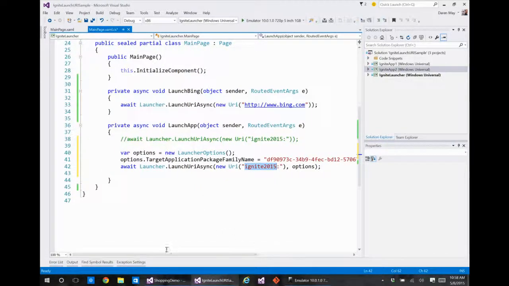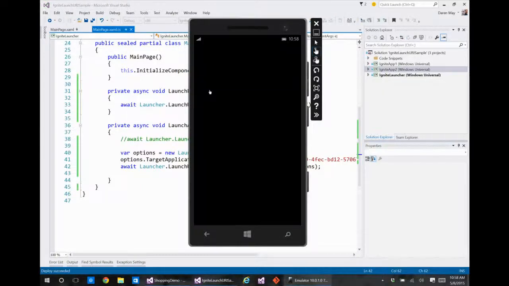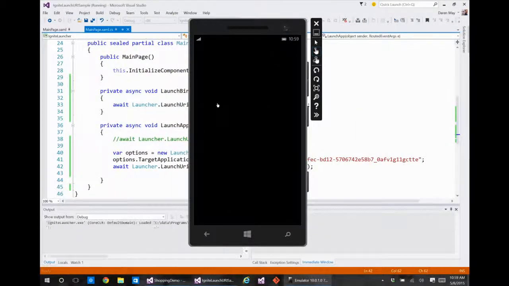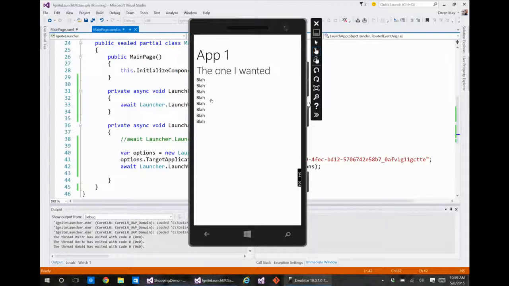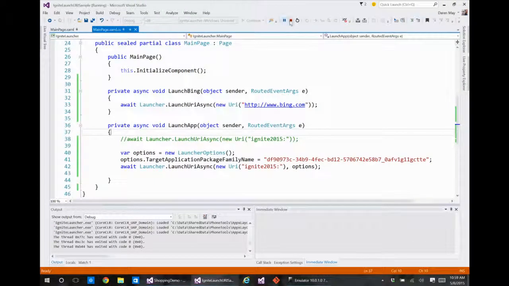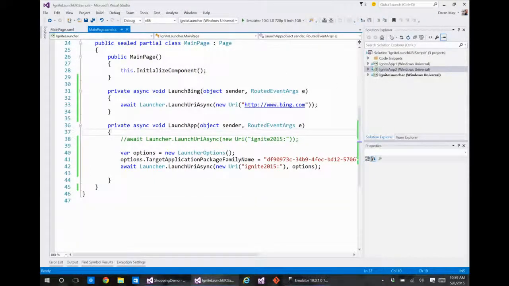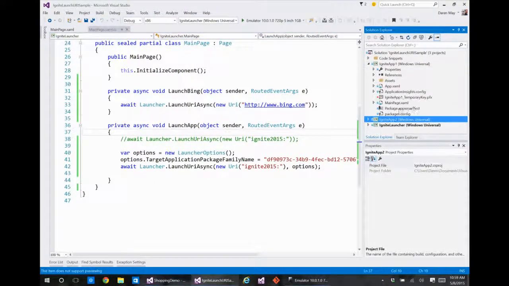Okay? So if I now run this app and click Launch URI, it now goes directly to the one that I want, even though I have 2 on there that are advertising the protocol. Pretty simple and straightforward. Let me just digress and leap into the other apps right now, just to show you quickly.